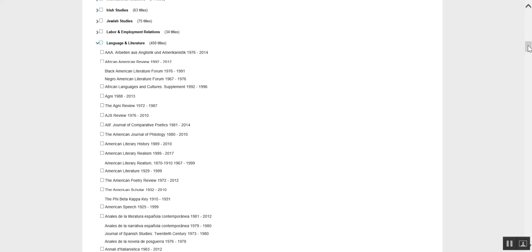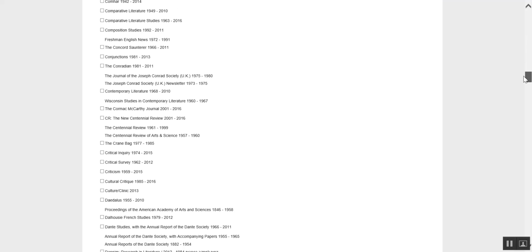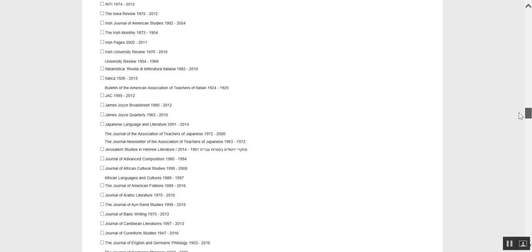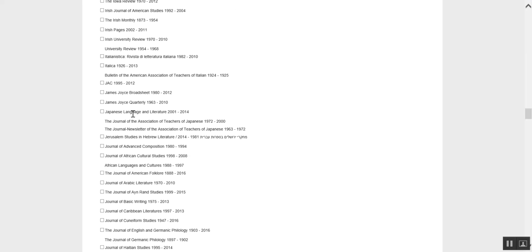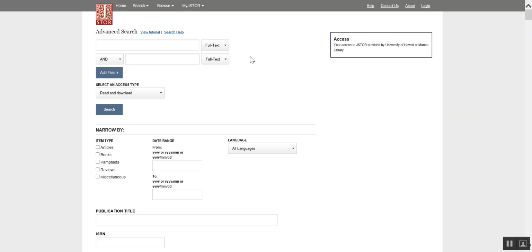So let's try a simple search. I will scroll down to the J's, to Japanese language and literature. Check this box. Scroll back up and let's do medieval Japanese literature to start off with. Click search.